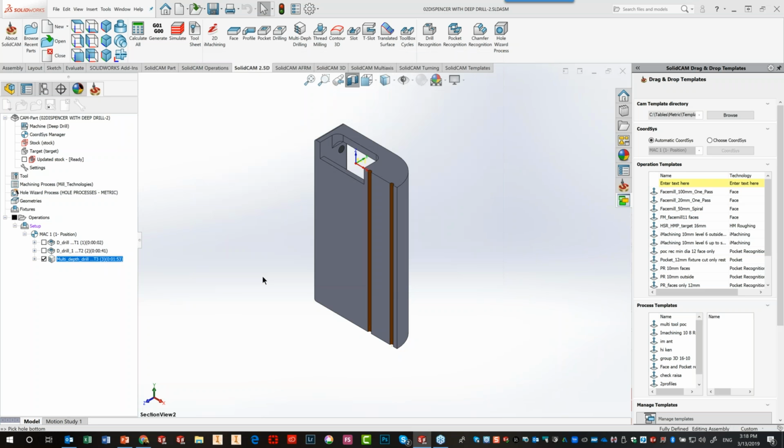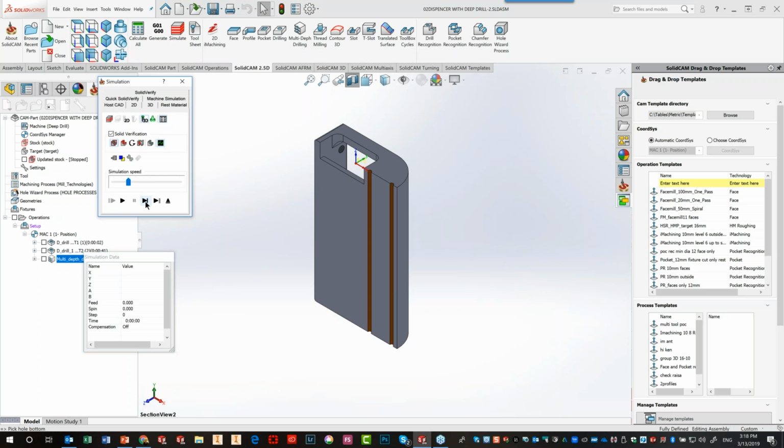Run my simulation. Again, my first step is going to go all the way down, as you just saw, to minus 99. And now it's going to start pecking all the way down to the very bottom. As you see, it takes smaller and smaller steps up until it's staying now at a step rate of every 1 millimeter. Going down to the bottom. Now it's going to go back up. You see, it's still inside the material. You can see my feed rate and spin rate.